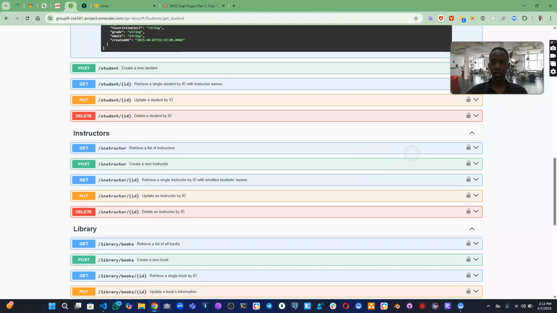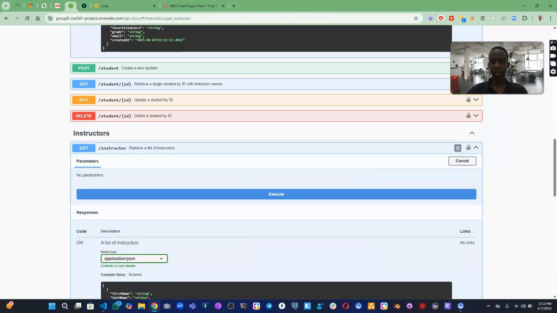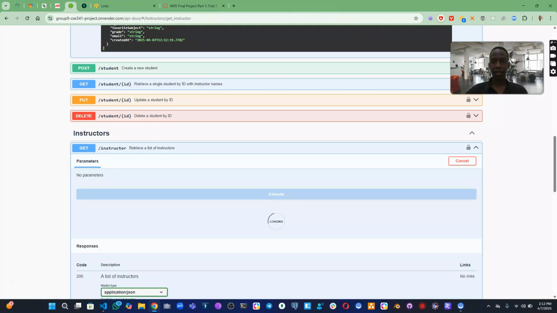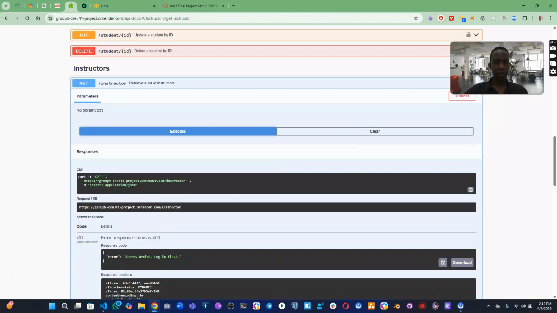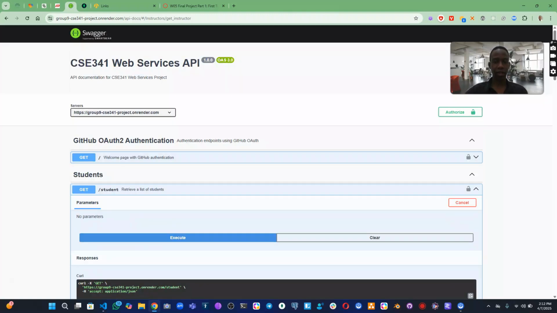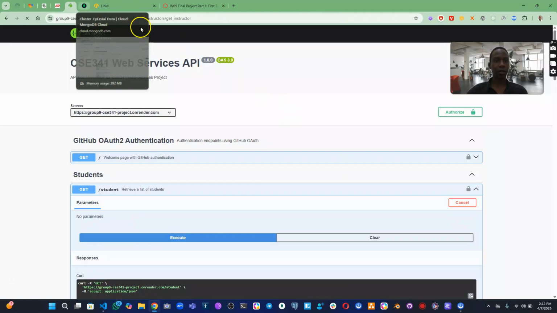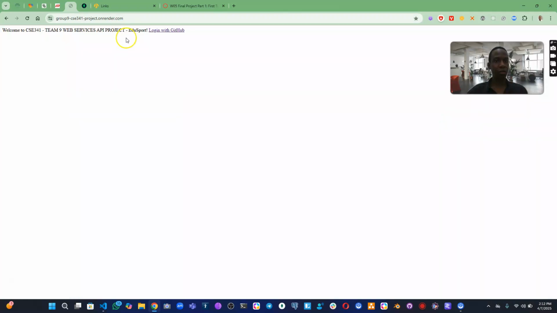Let me try to go to instructors and try the same and see if I'm logged in. So you see, access denied, log in first. That's right, it's not working. So let me go back and log in with my GitHub. Logging in with GitHub. See, I'm now logged in.